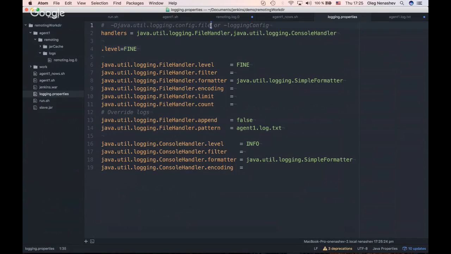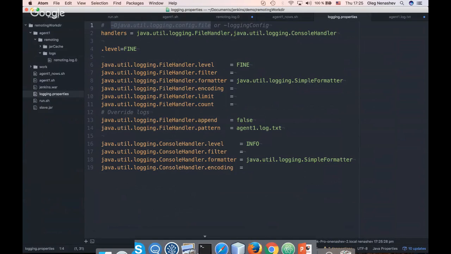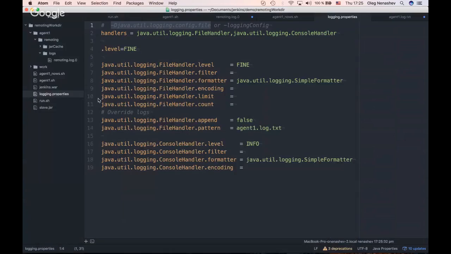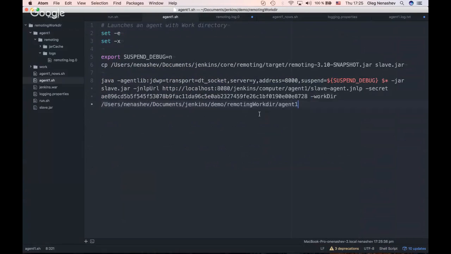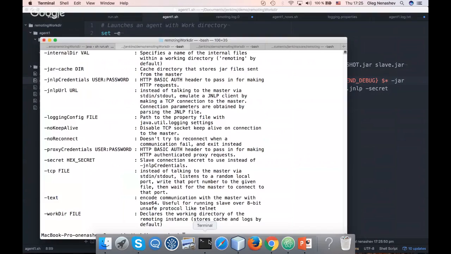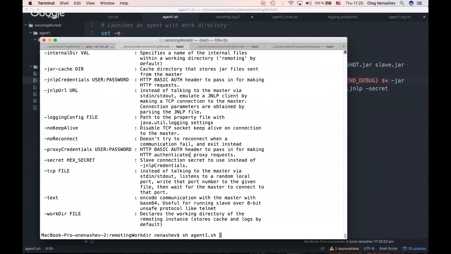Use this file together with remoting. For example, let me show you how it works. I have a wrapper in my startup script because actually I'm too lazy to write this entire string. But actually, I just pass Java parameters before I start the command.